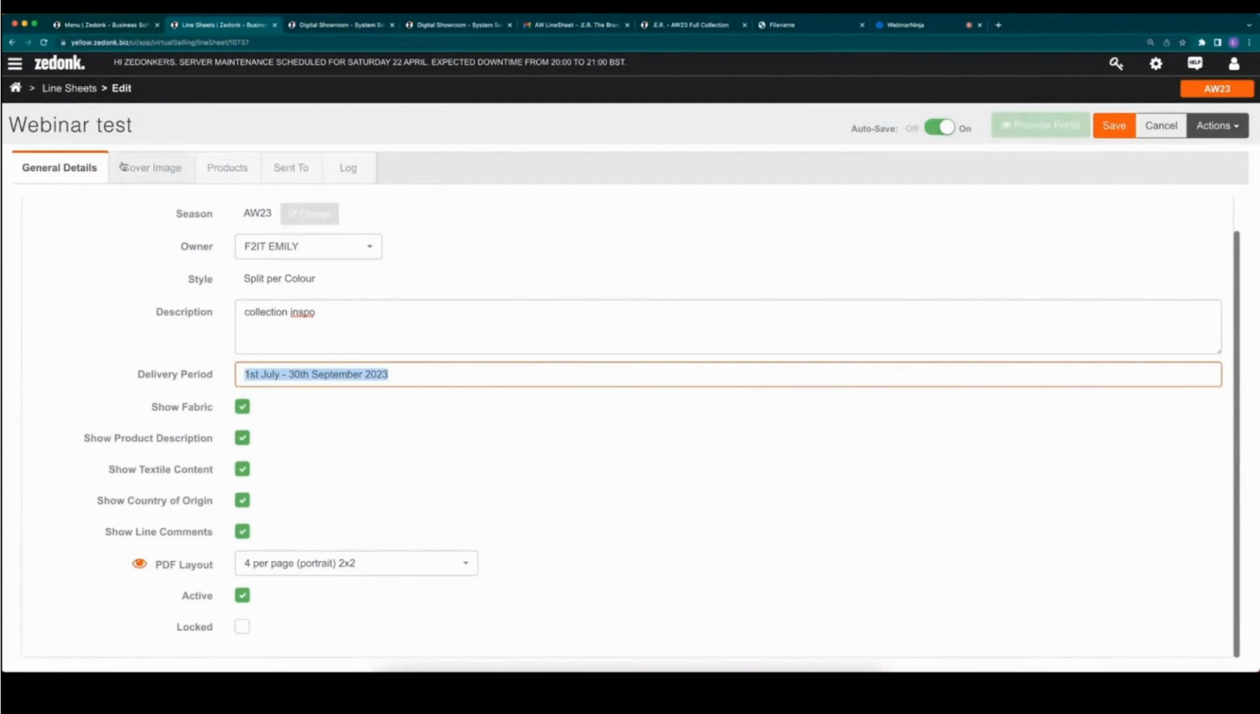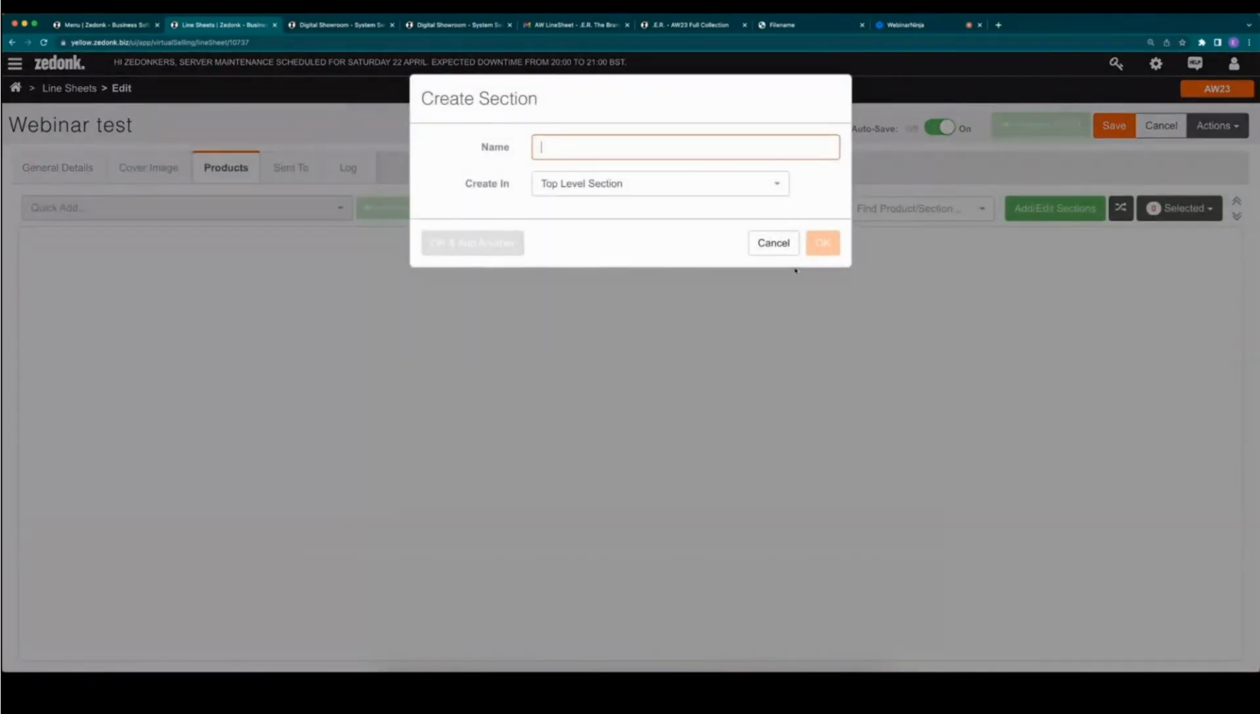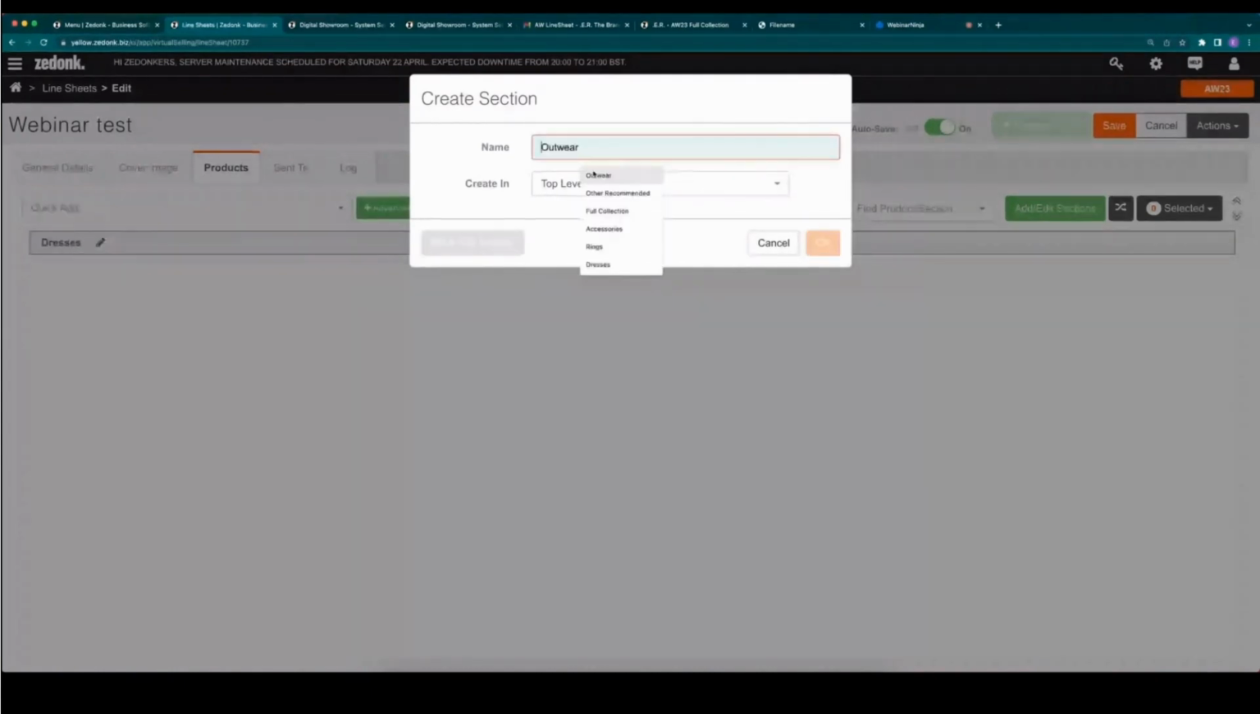Your PDF layout and all of this is self-explanatory. This is where you would upload that holding image, that landing page, the first thing the buyer sees. And it can be up to 5 megabytes, so fairly high res. Then you've got your product section. So this is where you can either create it by product label, or you might want to do it by drops, or even you might want to do both.